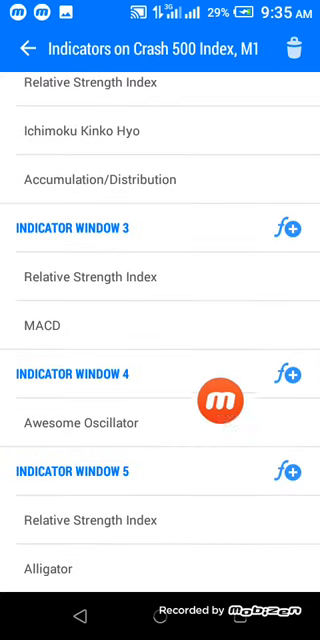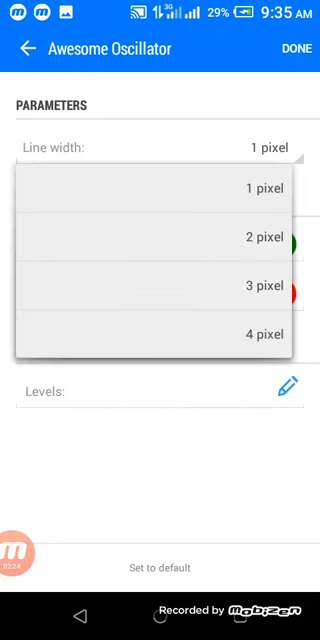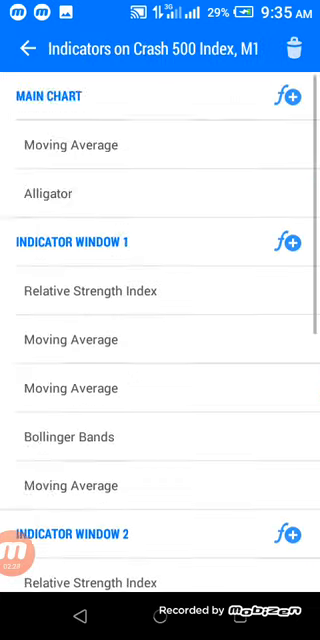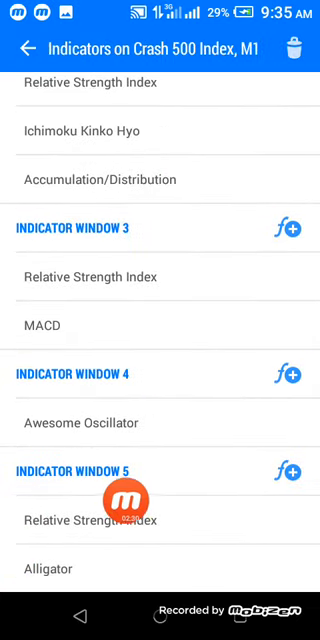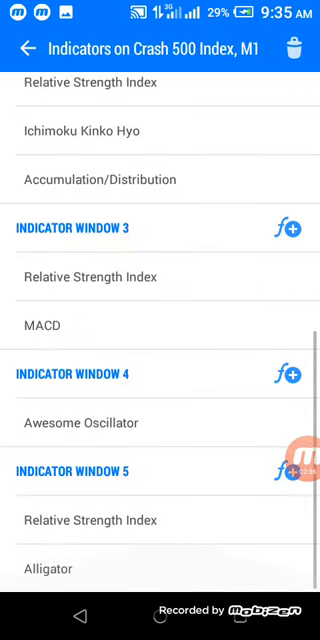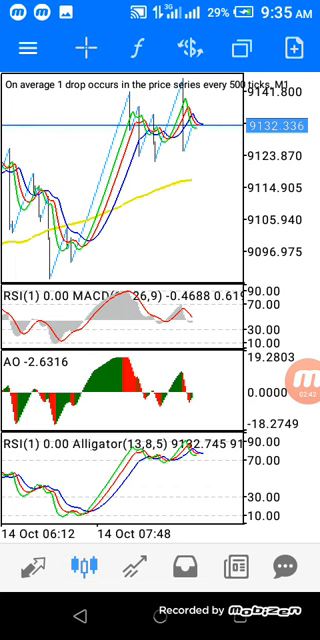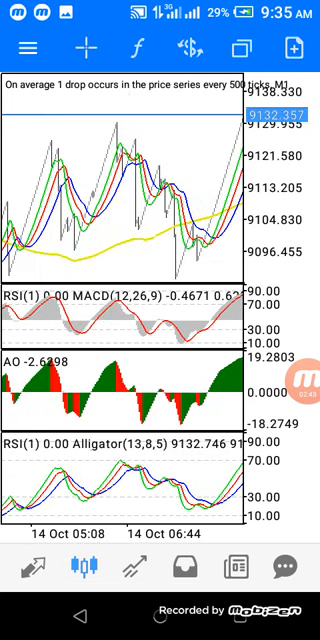Then the next window, we have the awesome oscillator, also default settings for it, but I like to put my pixel as 4. Then the last window guys, the RSI again, period 1, so we could have that table again. Then we add the alligator, also default settings. Then you click done, and now this is what it looks like.